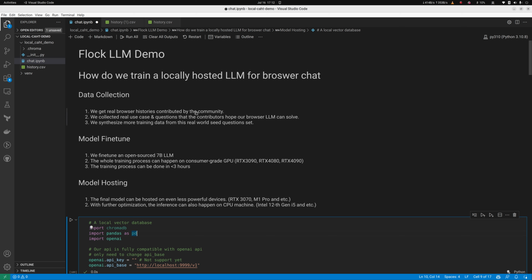We collect all these real world use cases and questions and make them into a seed question set, so that we can synthesize more training data from this real world data set using some more powerful large language models. These are models that are impossible to host locally simply because they are too large, and we learn from those models to synthesize all this training data.